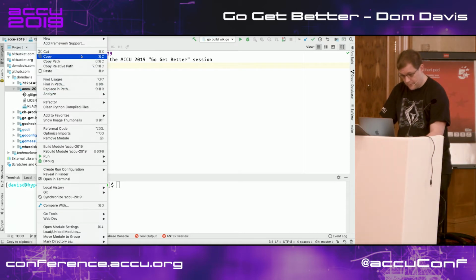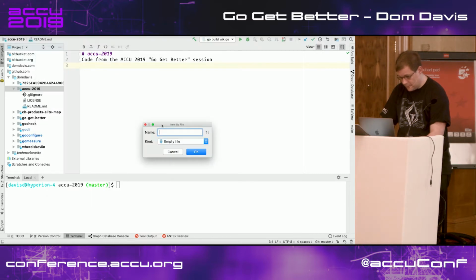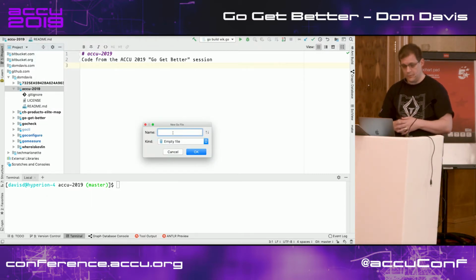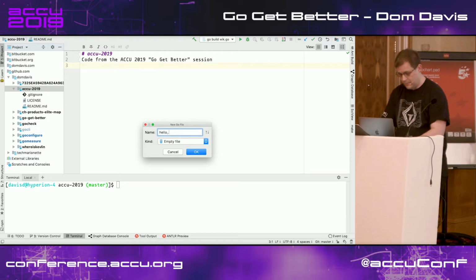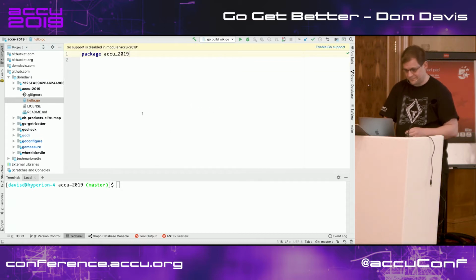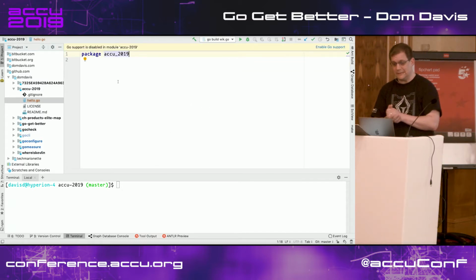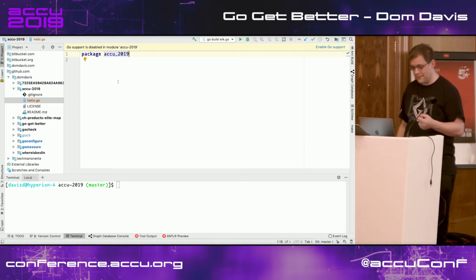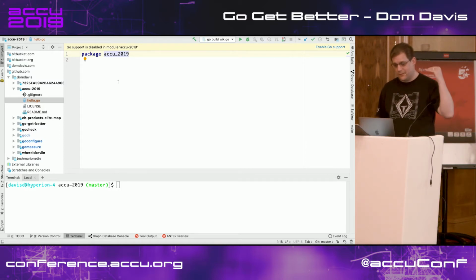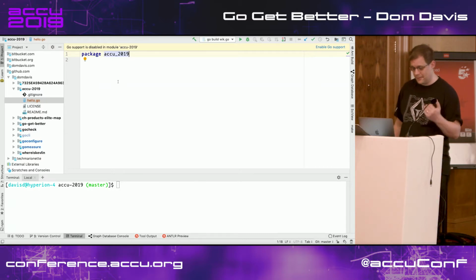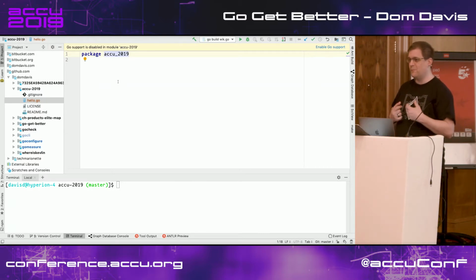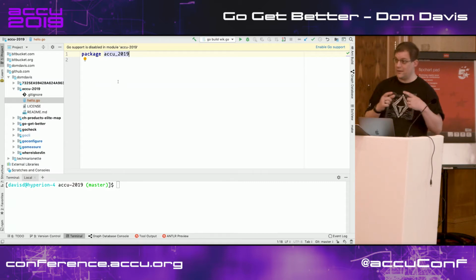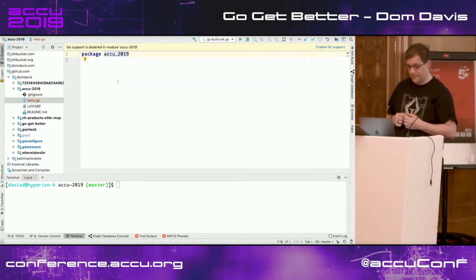So we need a Go file. So we go new Go file, and we shall call this hello.go, because you know what's coming next. Now, on top of a Go file, you have a package directive, and the package directive tells you what package you're in. Already, I'm regretting my choice of folder name, because you can't use a dash in your package name. It has to be an underscore. And in general, your package name wants to match the folder you're in. It doesn't have to, but you're setting yourself up for problems.